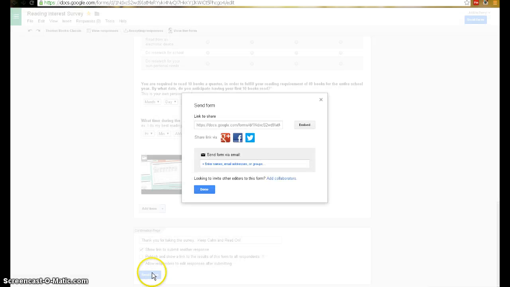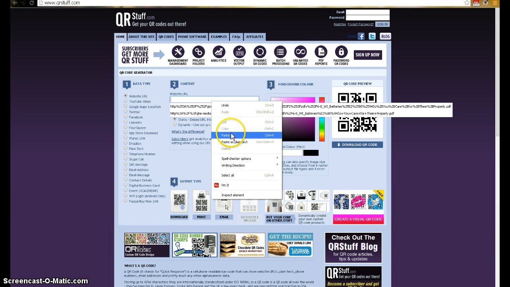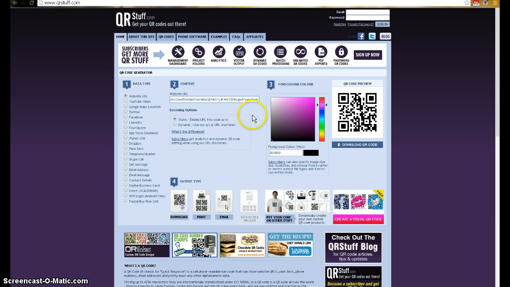Now you have the option to send form. This is going to give you a link where you can copy and put it into your QR code. So I'm on QR stuff. I'm going to hit paste, hit enter. Now I have my QR code. This is what I will put right into my Word document or give to the students to get back to my survey.